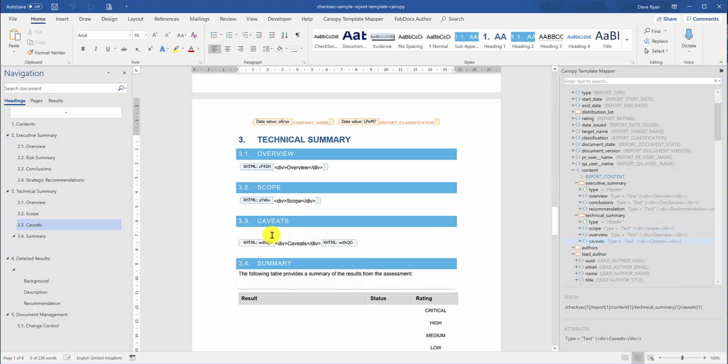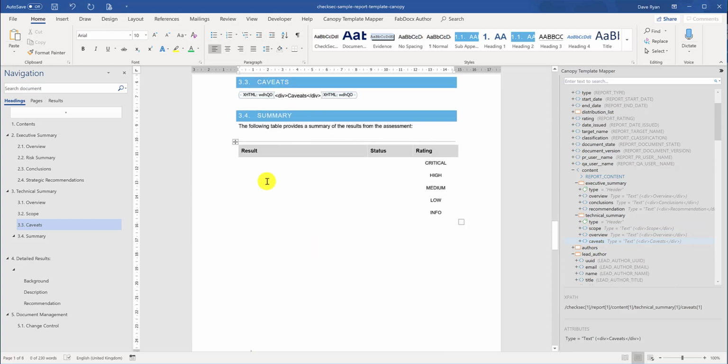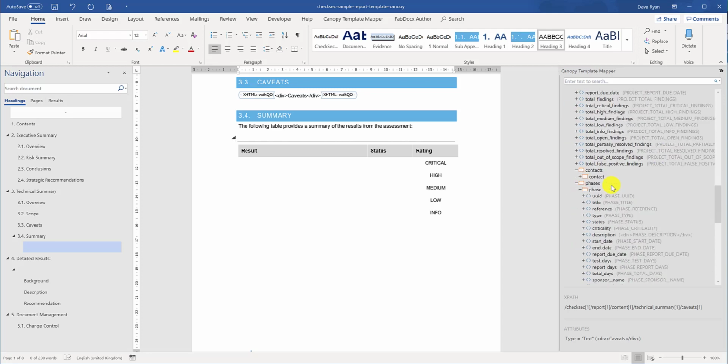All right, and then we get down to a section which is a little bit different, okay? So we have a summary section here which we're going to summarize because this is going to be a multi-phase report. We're going to summarize it based on the phase. So above the table, we're going to put the phase title. Okay, so let's get down to our phases section.